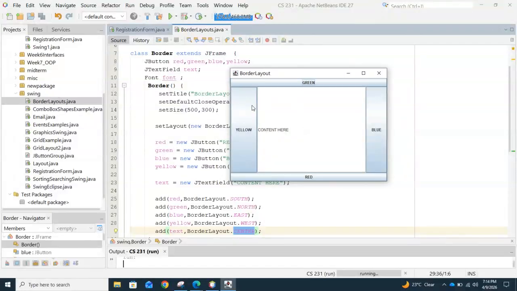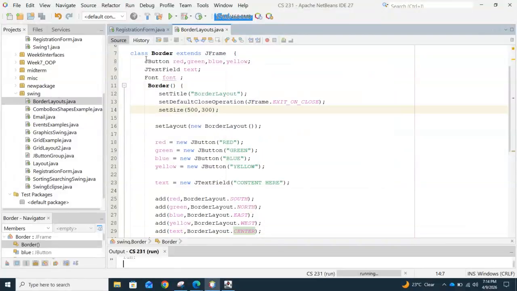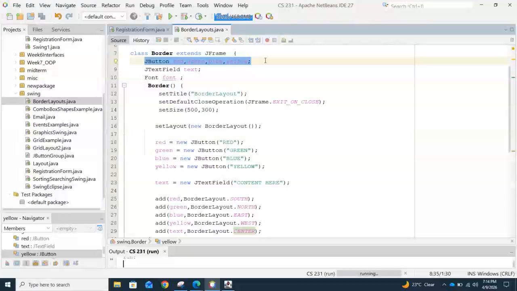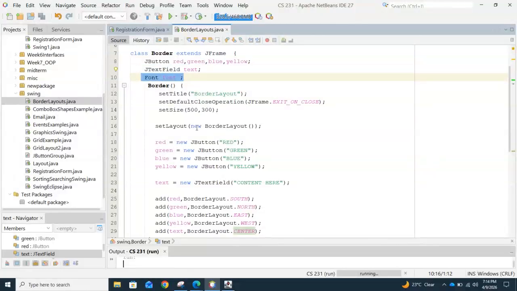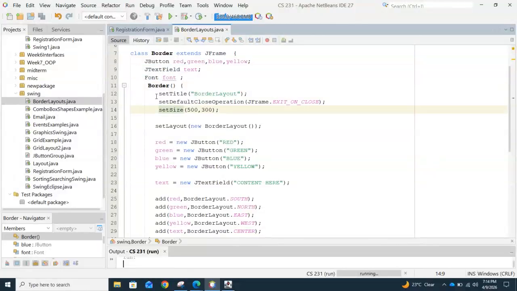So we have 1, 2, 3, 4 buttons and one text area, right? I created 4 buttons, just created the program to be explained very quickly, and one text field. So I will now set the title, set default close operation, and set size. This is the default, everyone knows this part, and I'm assigning the layout as a border layout. I'm setting the layout of your GUI program, this frame, as a border layout.